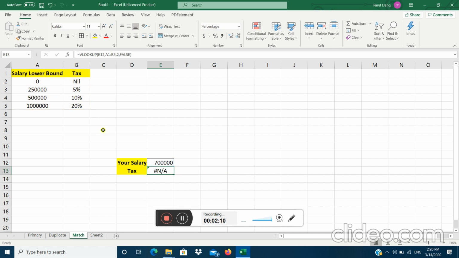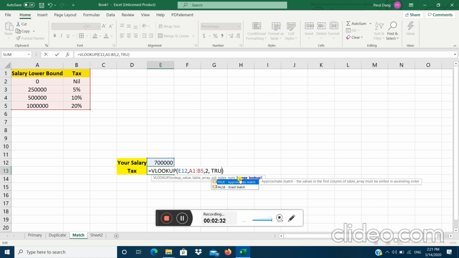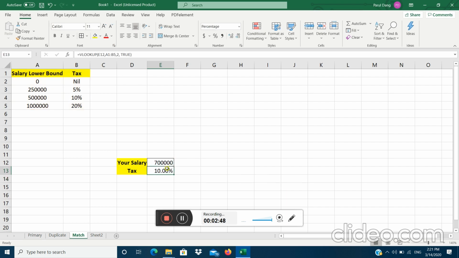considering this table, if my salary is 7 lakhs, I know that I will be taxed 10%, because if my salary is within this range, I should be taxed 10% only, right? So when I enter 7 lakhs here, I should be given 10% as an answer. So for that purpose, we will be using true here. So what true does is, if the value that we are looking for does not exist in the table, then it returns the value of the immediate lowest lookup value. See, it returned 10%.